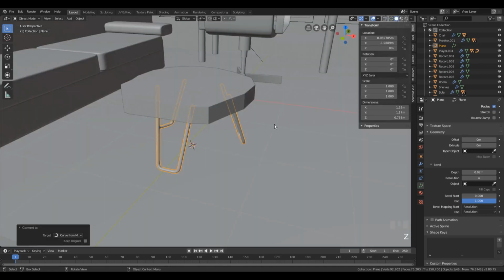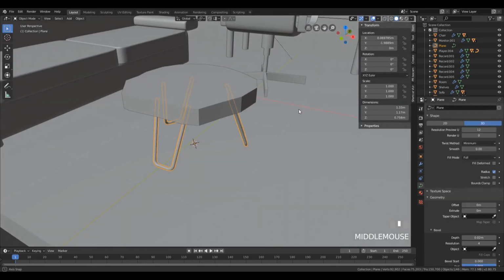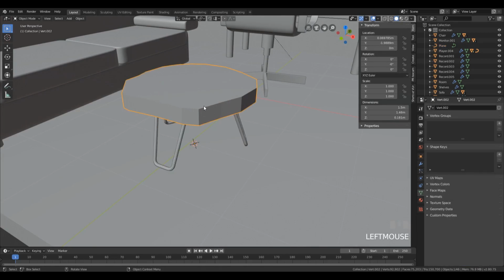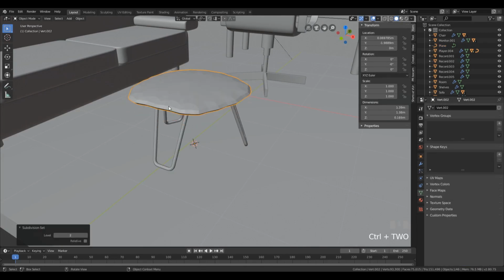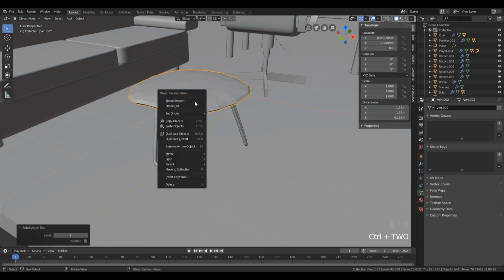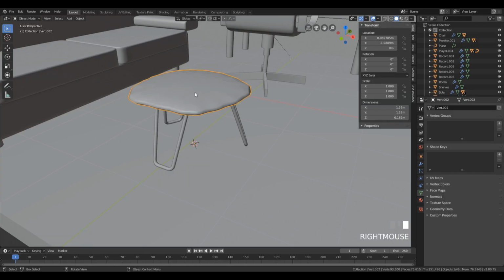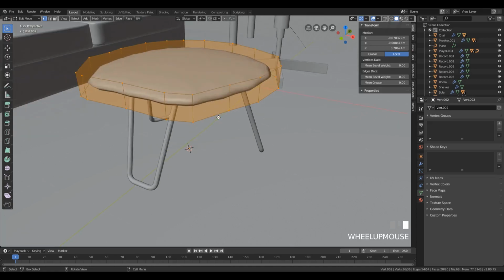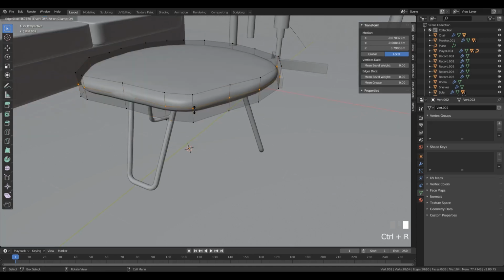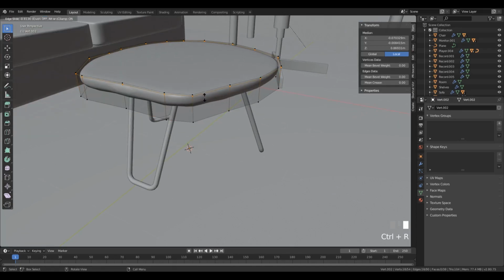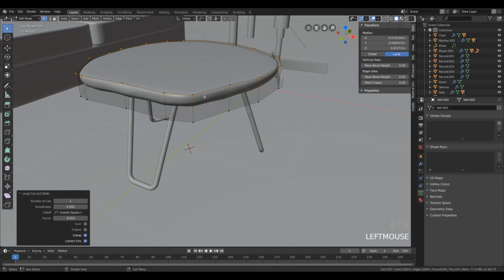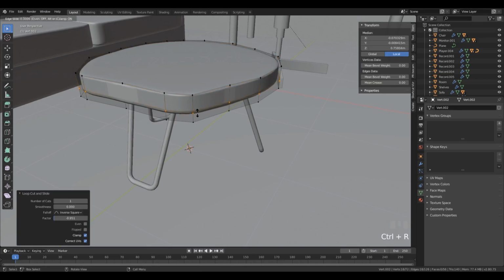Okay, so let's go back to the solid view, and right now I just want you to select the top of the table, and press Ctrl 2 to make it subdivided. Let's shade it smooth. And again, we'll need to add some geometry to finish this shape. So tab into the edit mode, make one cut here, and let's make it really sharp up there. One cut here.